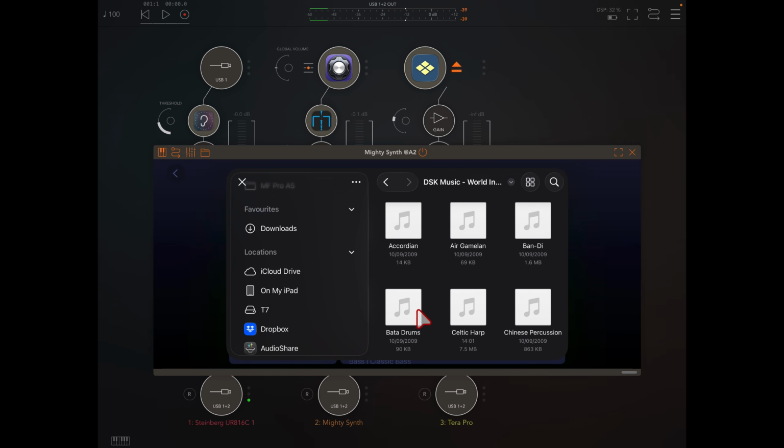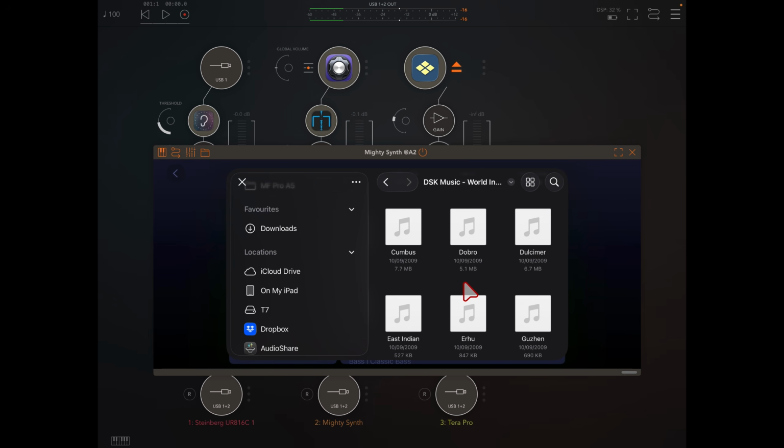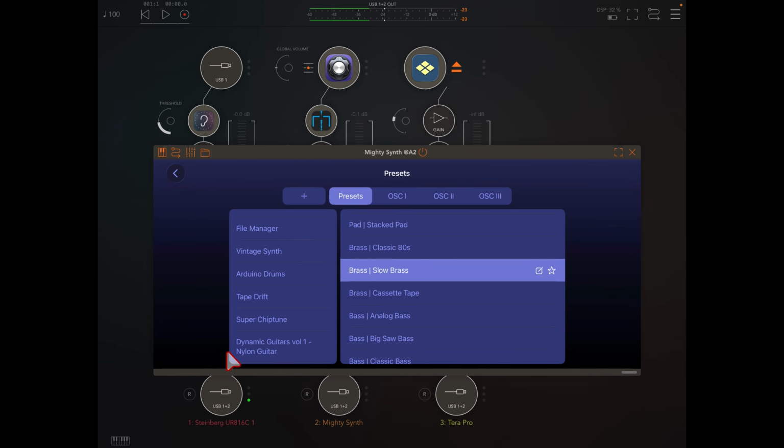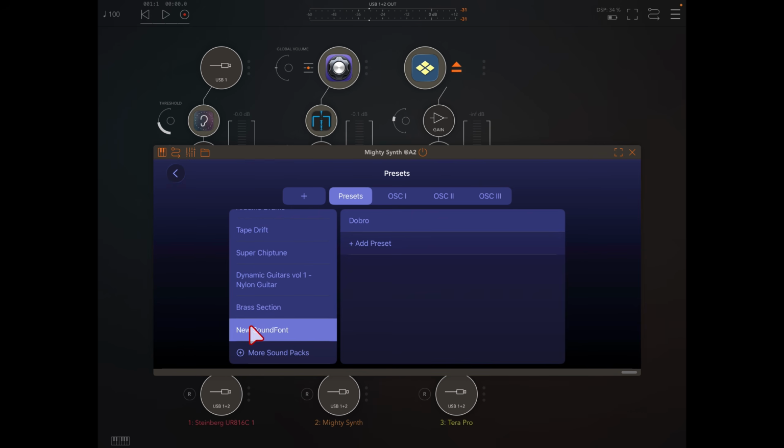Right. Let's just tap on this. And I mean, there's loads of, oh, Dobro. I like Dobros. Let's click on this. Okay, and it should theoretically have imported it. Do I need to come out and go in again? It's quite possible. There it is, Dobro.